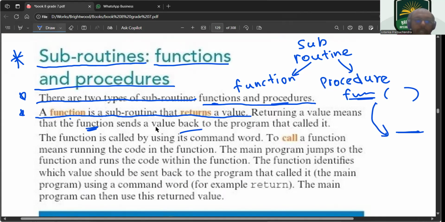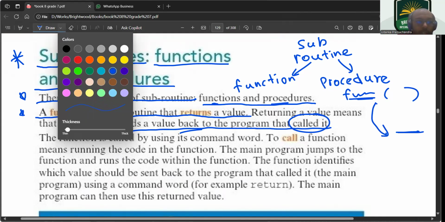Actually, the function is called by using a command word. To call a function means running the code in the function. We normally call a function, and it sends a value back into the program that called it. There's the word call. A call means running the code in the function. So write down that part.